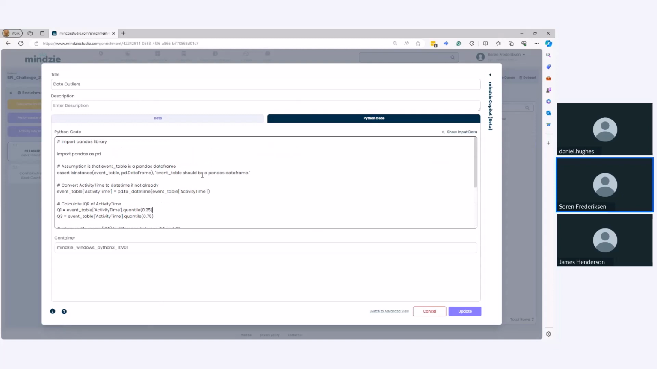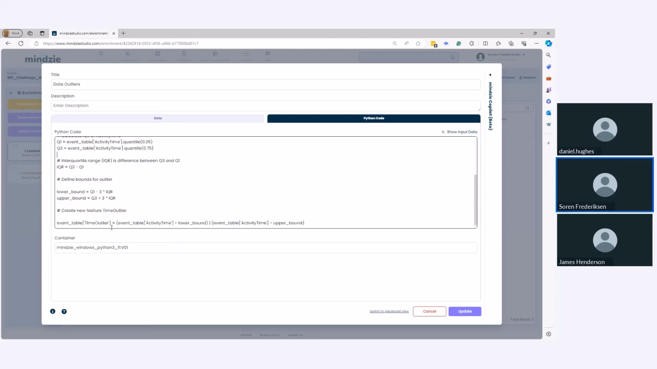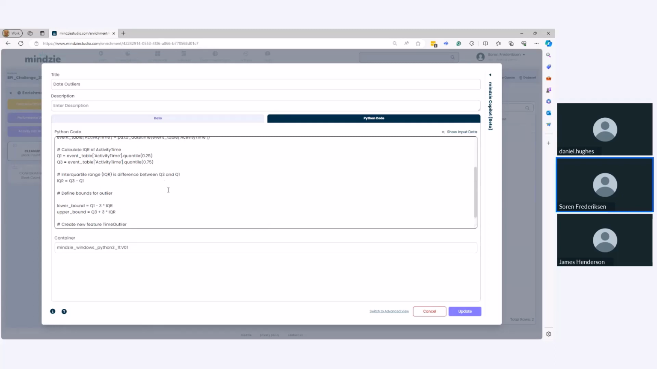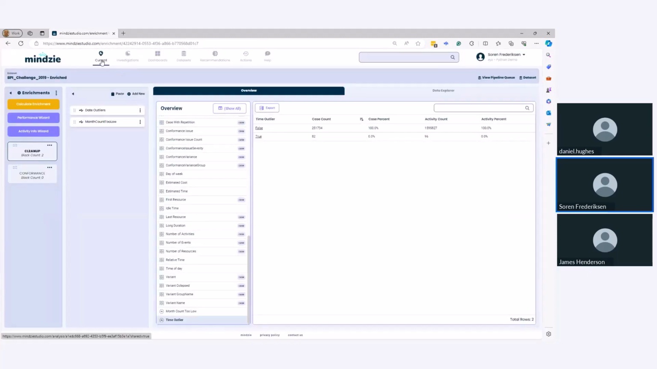So here, what it does is it just takes the interquartile range, and it uses that to basically find out where the outliers are, and then it marks the events' time outlier value as true or false, depending on whether or not they're inside or outside the range that it finds in the times of the log. This is something that's often used for outlier detection. And I've already run this, so it said that there's 82 outliers in this data set.